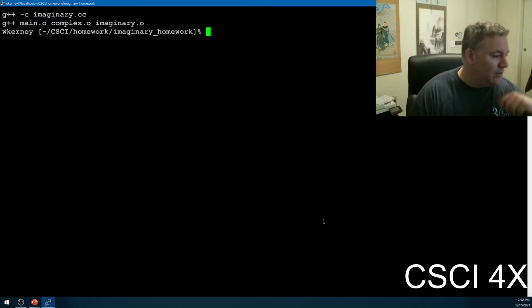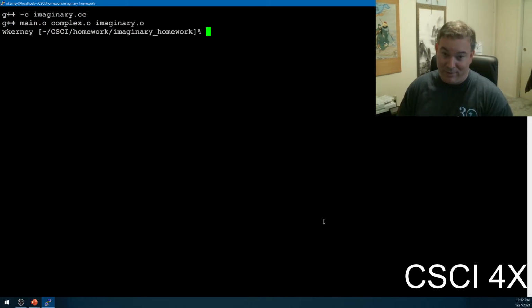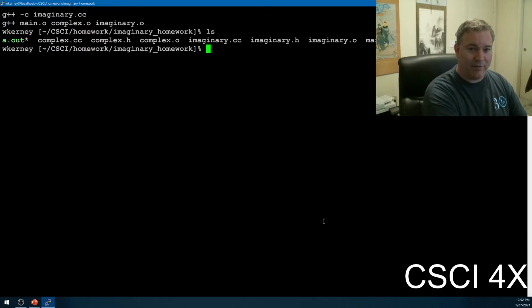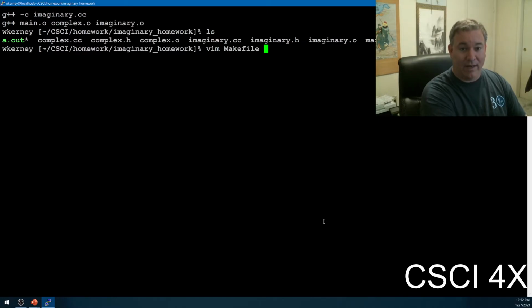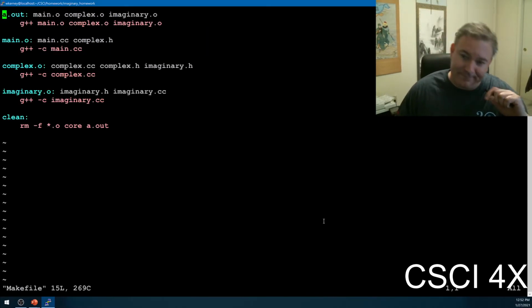Do you have to make your own makefile or does it come standard? For this one, you do not have to make your own makefile. I gave you a makefile for this one. In real life, you make your own makefile, and this is a very not good makefile, maybe is the best way of putting it. It's very basic. It's too basic.